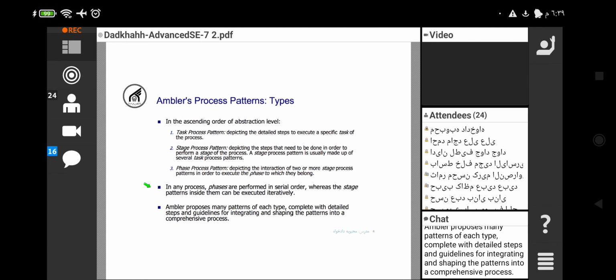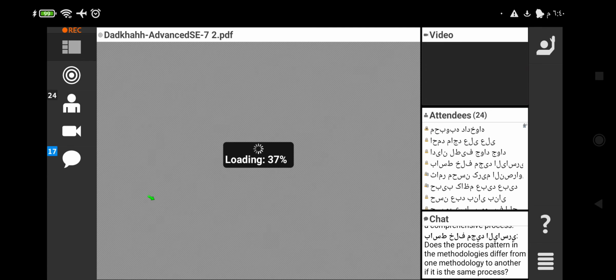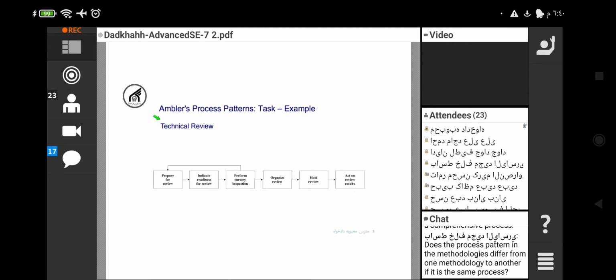In any process, phases are performed in serial order, whereas the stage patterns inside them can be executed iteratively. Ambler proposes many patterns of each of the three types above, complete with detailed steps and guidelines for integrating and shaping the patterns into a comprehensive process. So let's look at this example of a task-level pattern, called review task.